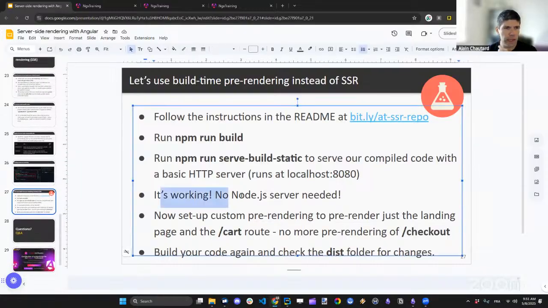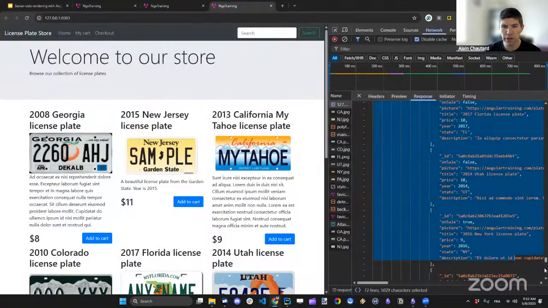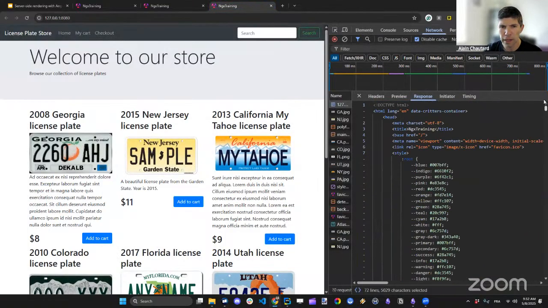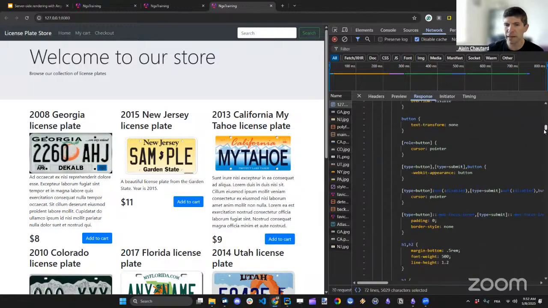So yeah, you can see that my website is working. I don't have any Node.js server in that scenario, and I'm still using pre-rendering, right? I'm still using that server-side generated code. So that's what we call SSG for static site generation.